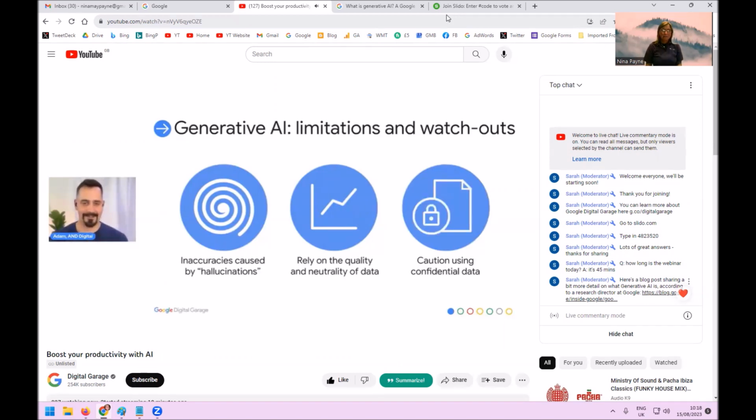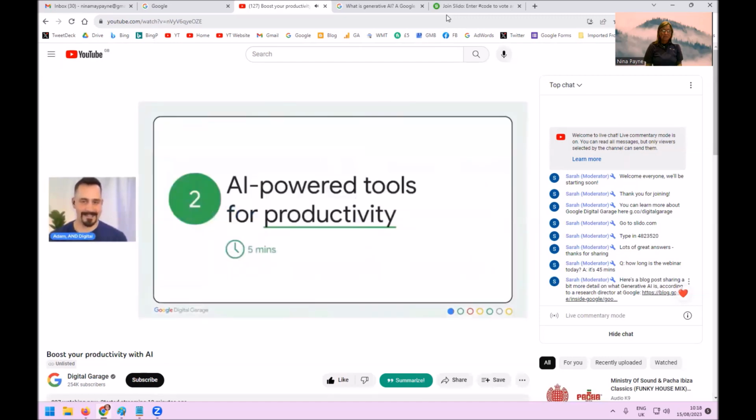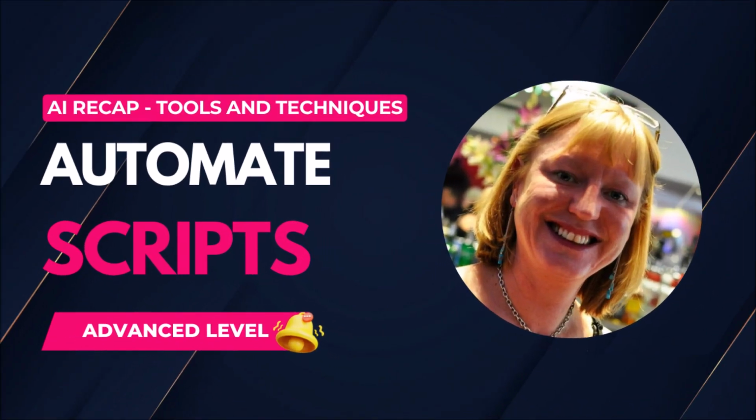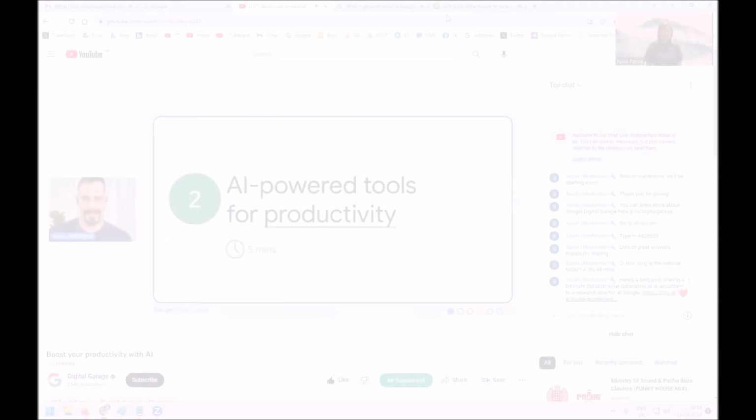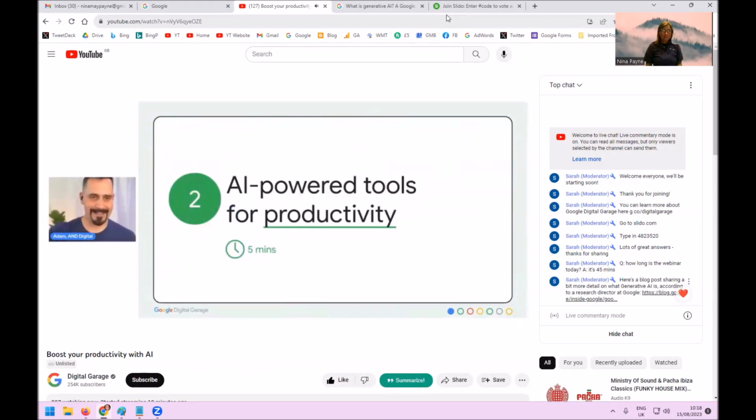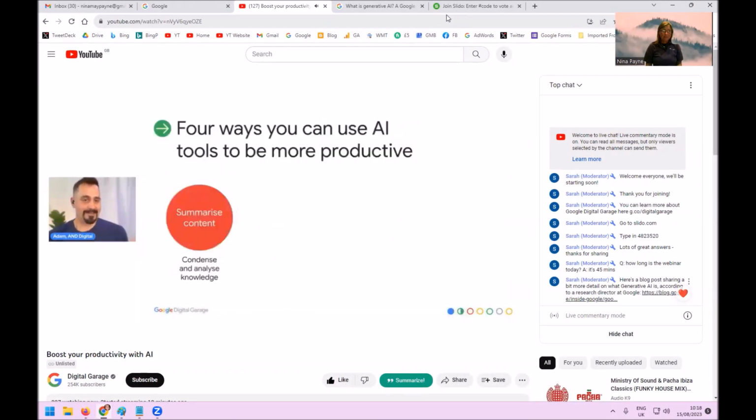Excellent. So we've done the basics. Let's go on to some of these AI-powered tools for productivity. We will be getting on to some demos as well. So hopefully everything will go okay, fingers crossed.